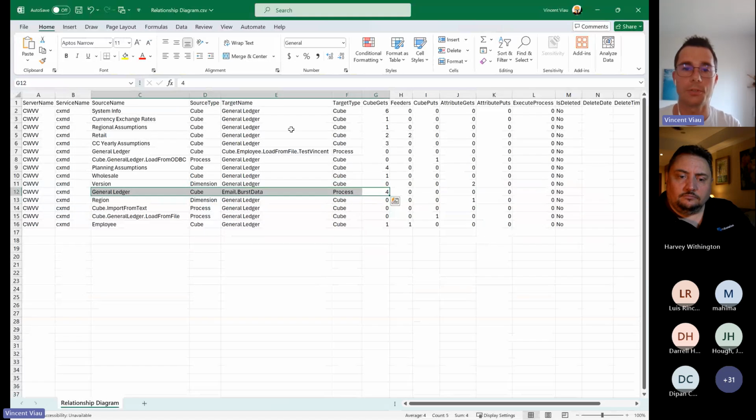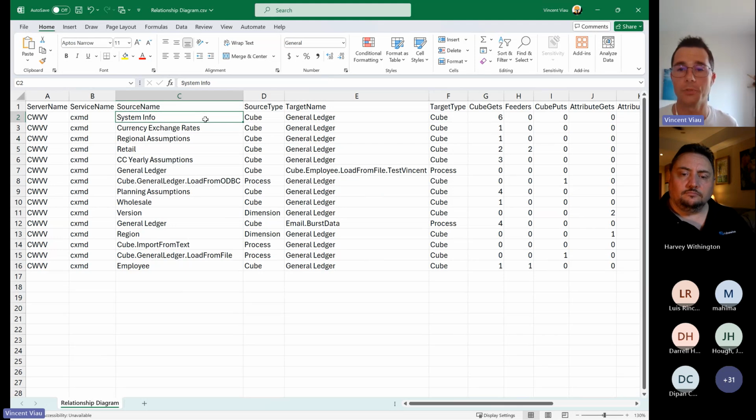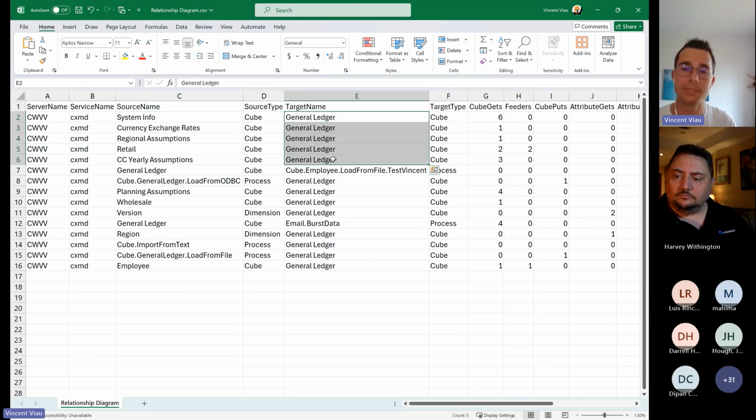Where you will be able to see all the relations. That can be very useful if you need to change a cube, if you need to rename a cube, or if you need to change a process. You can select your cube, for example, general ledger here, and you will see all the relationships. And having this Excel file, you can use it as a checklist to follow your progress if you want.